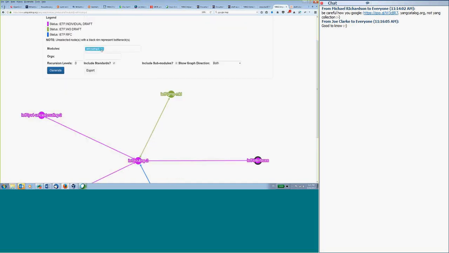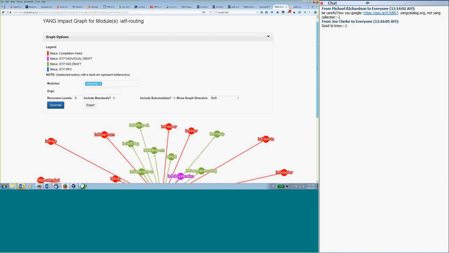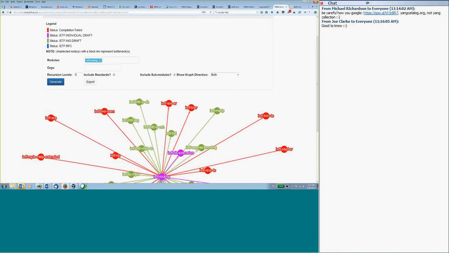Now, let me take something different. Again, I'm going to remove this IETF routing module here, and I'm going to take a different one now, the IETF routing, right? That will lead to an interesting discussion about the naming convention. So if I generate this one, I see that it's used in all different places, right? And by the way, the one in red means compilation failed.